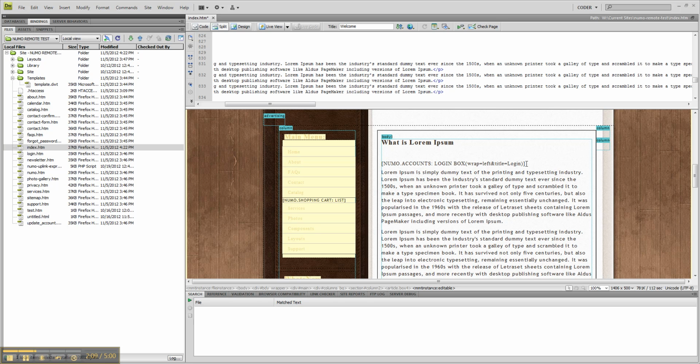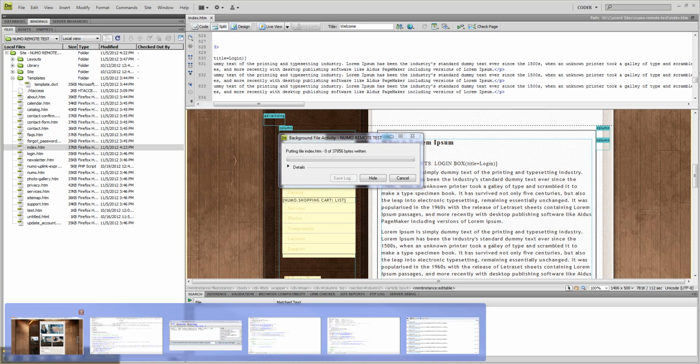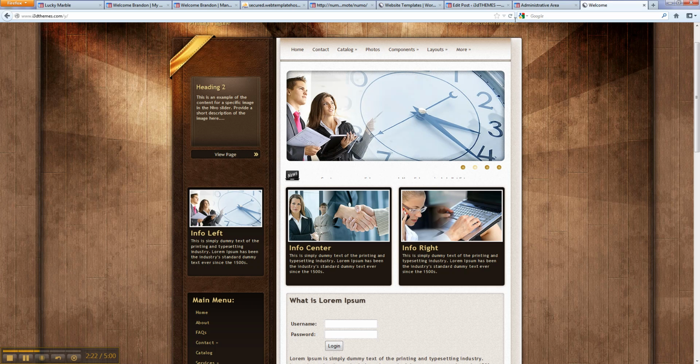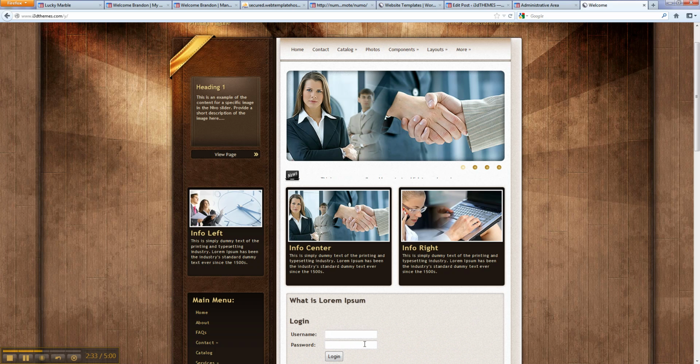Alright, so I've placed the old style component code in here. I'm not going to wrap it. I am going to give it a title of login. I'm going to save this page. Now I'm going to go back out to my web page and I'm going to reload this. Now you're going to notice that in here you're going to see a little bit of square component code. Boom, and then it disappears, and then a second later we get the box.